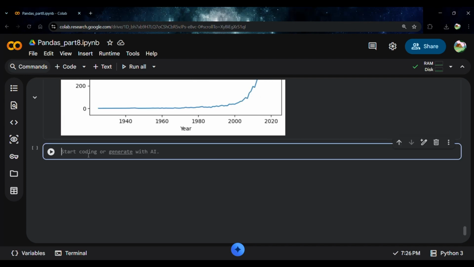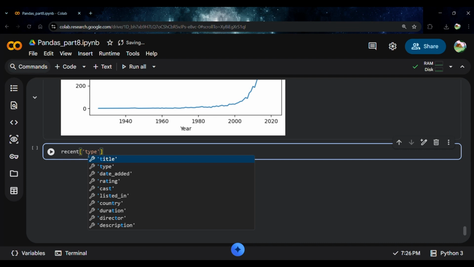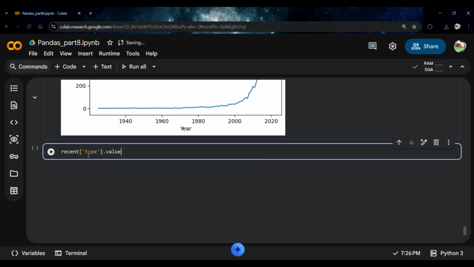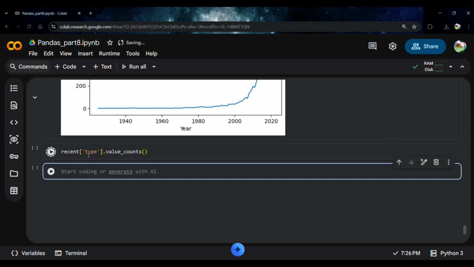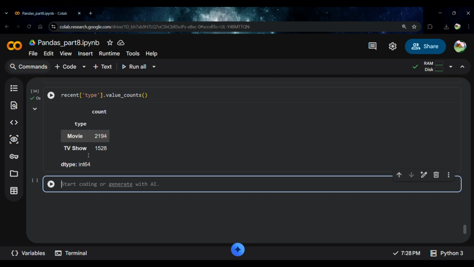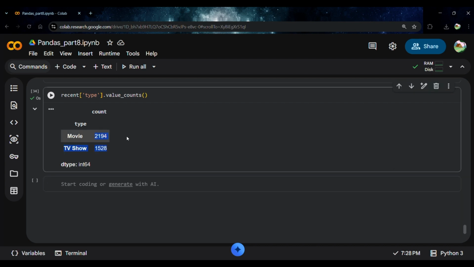So now we are moving to movies vs TV shows in recent years. So let's compare that. For that, we use recent years, and type dot value counts, then run. So here we compare the movies and TV shows released in recent years. And this will help us to understand whether Netflix is focusing more on movies or TV shows. Okay, so from here, the movies win because it has the majority.